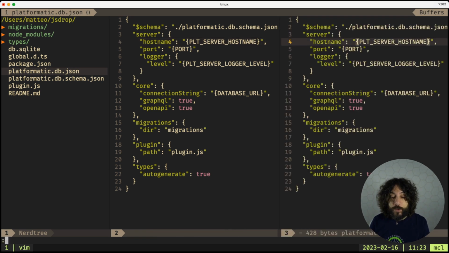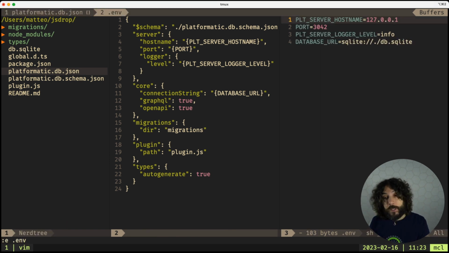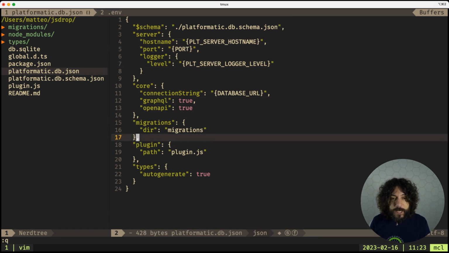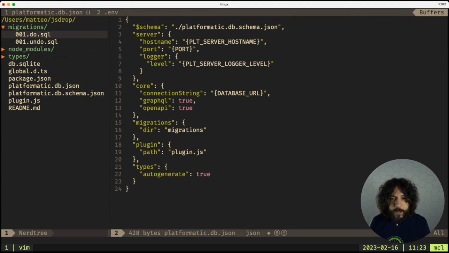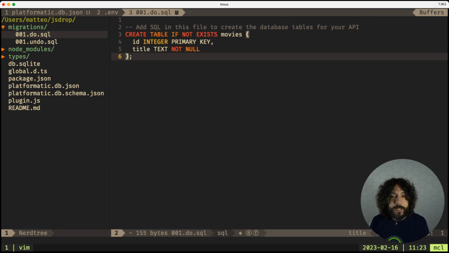It's because we also have a .env file that you can use to configure this, and this is git-ignored by default, so you will need to set it up all the time, but this allows you to configure your Platformatic project. And we have migrations, types, and so on. With migrations, what we're running is setting up a SQL database and creating a table called movies.